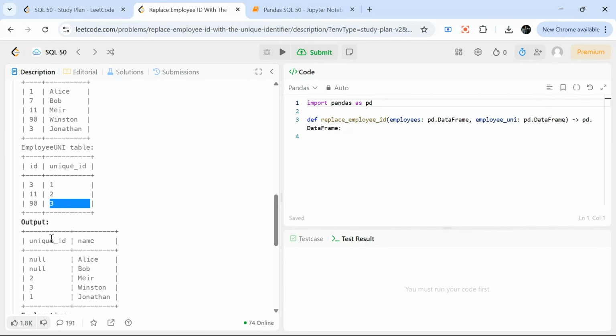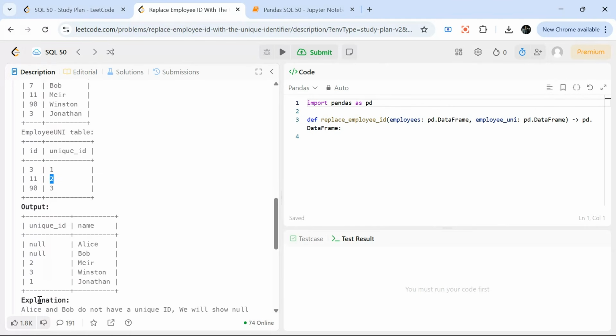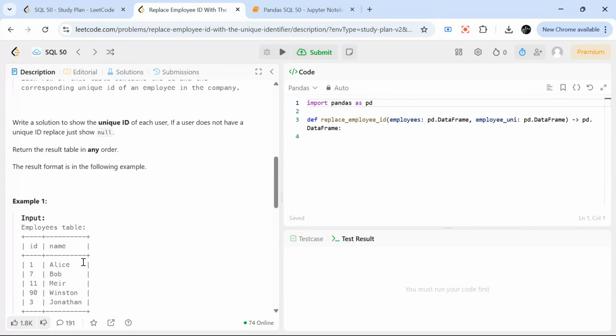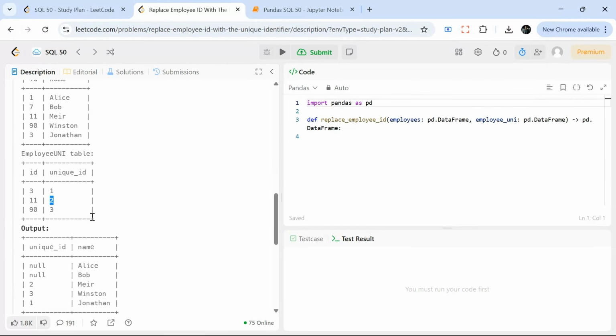For employee ID 90, the unique ID is 3. Right? So in the output, we are showing all the names from this table and their unique ID. If the unique ID is not there, then it will be null. So for Alice, ID 1, there is no ID here to show the unique ID, so it is null. For Bob, again 7, 7 is not there in this table, so null. Now for 11, the unique ID is 2, so we are showing 2, and then 3 and 1. So like this we have to show. And return the result table in any order, so it doesn't matter.